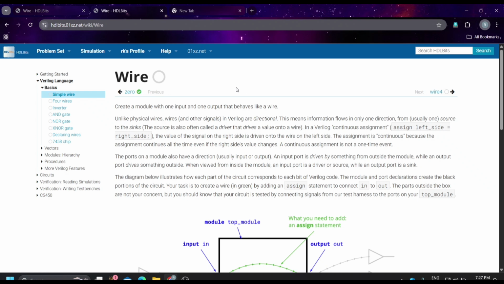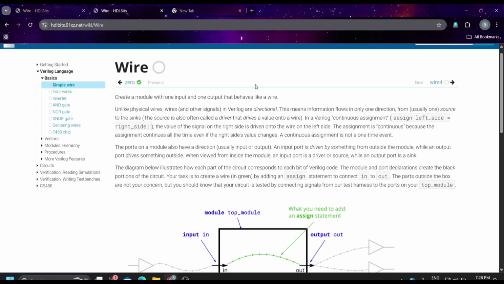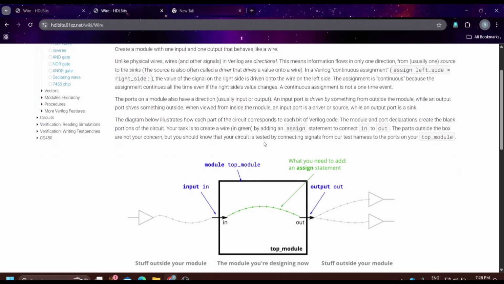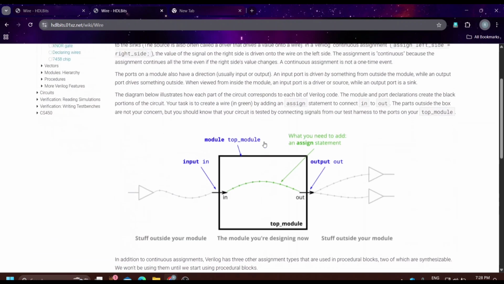Register we can use to store data, and wire is just a normal connection between the gates. We can say it does not store any data, so it is just used for connections and passing the data from one gate to the other gate. This little bit of theory is given here. You can easily read it out. And our question is given here.